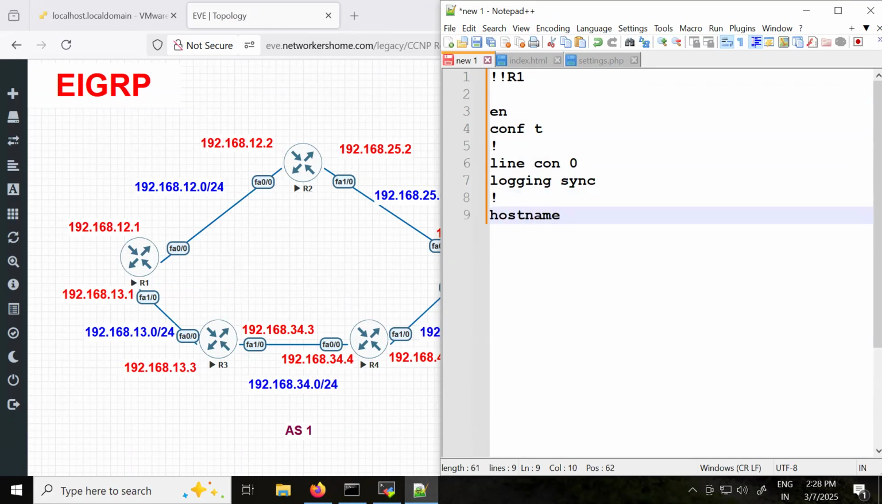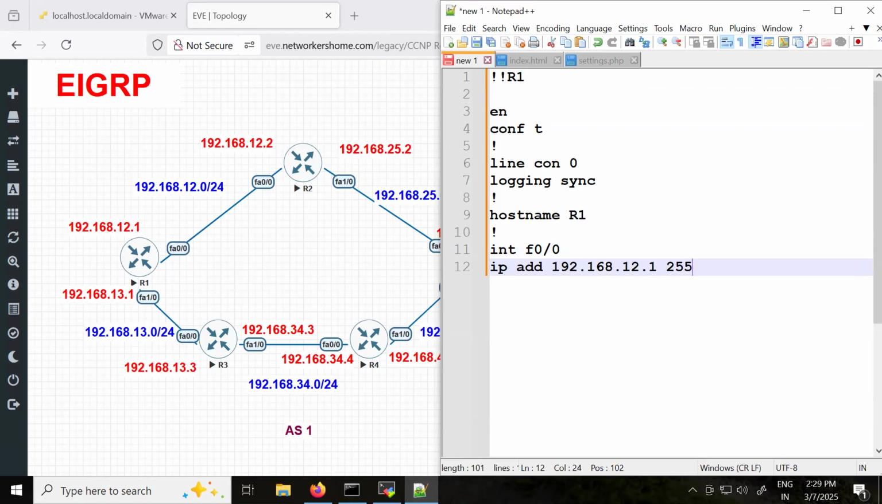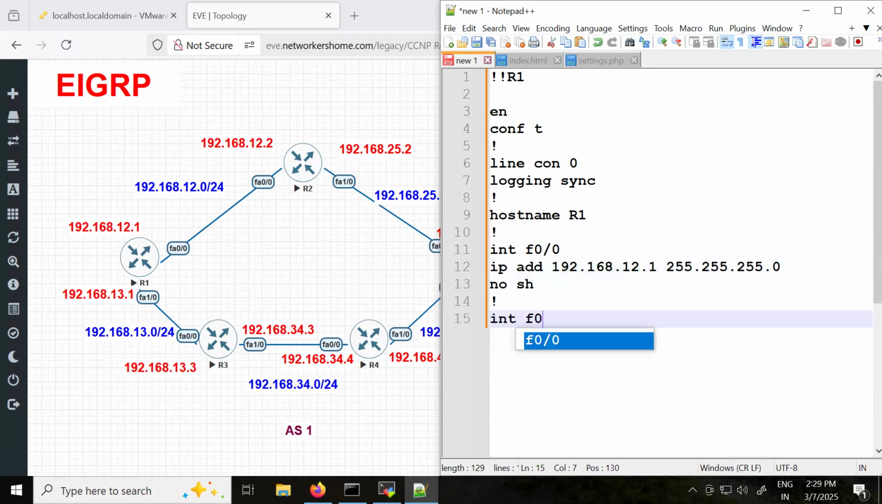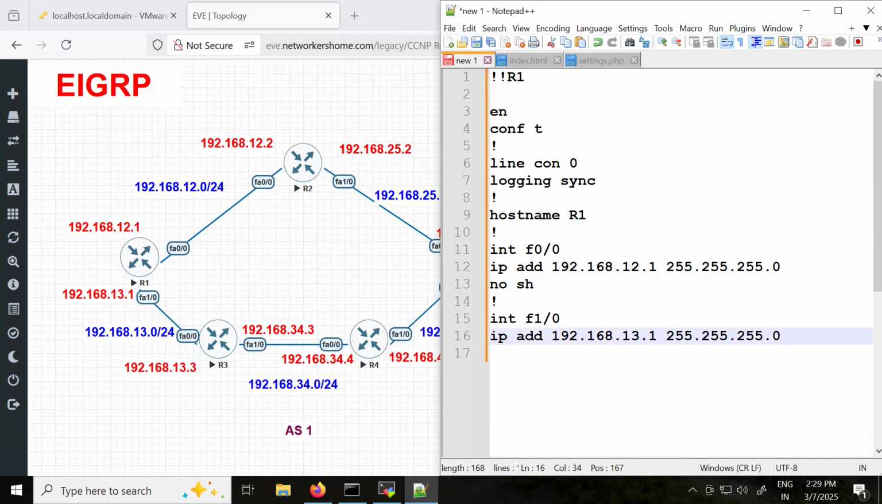Hostname R1. Interface F0/0. Sorry, F0/1. This is F1/0. 13.1. Noted down.